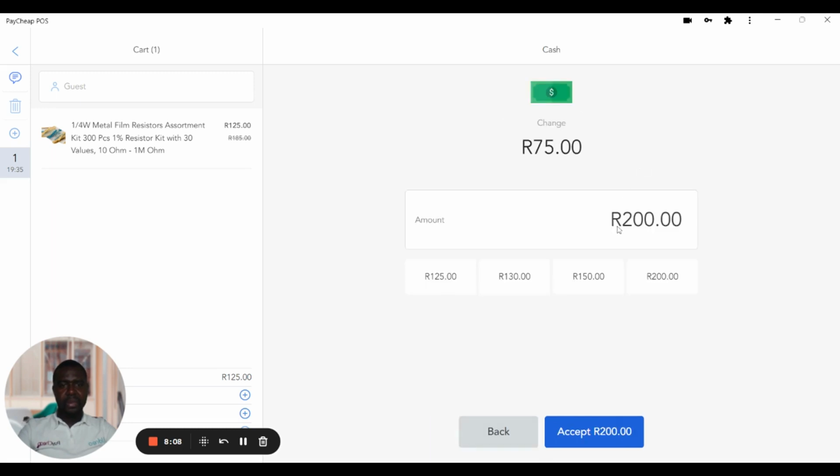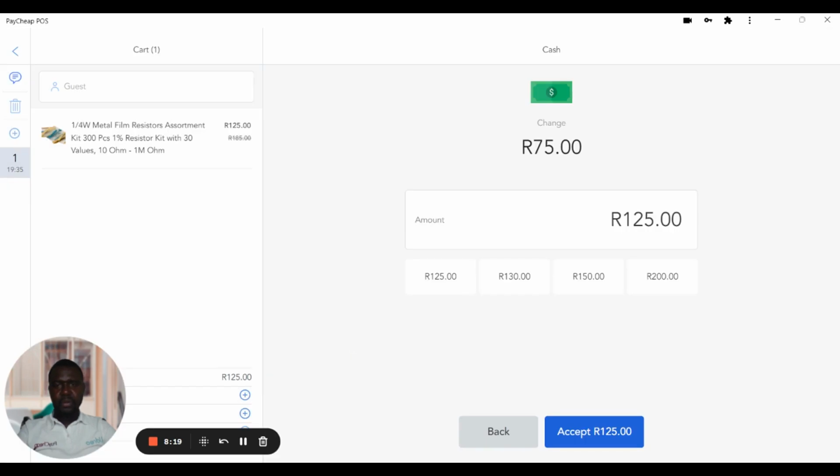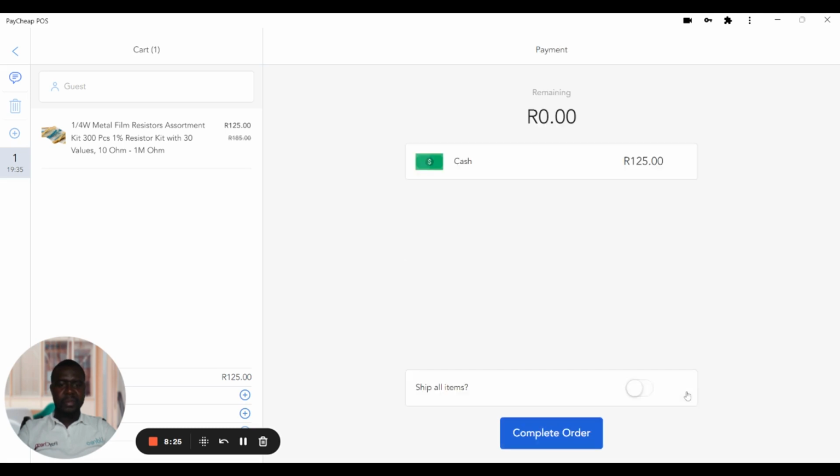But let's say in this case, we're just going to ring the direct amount, which is 125. So we're going to click there, and then we're going to put the amount that the customer is supposed to pay. So it's 125. We confirm. In that case, we're not going to give any change. Once you put 125, I think it's taking some time, but obviously the change is supposed to disappear. So let's say we accept the 125, there's no change to be given to the customer. So the remaining amount is zero.